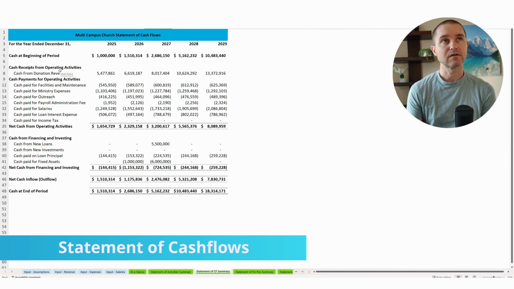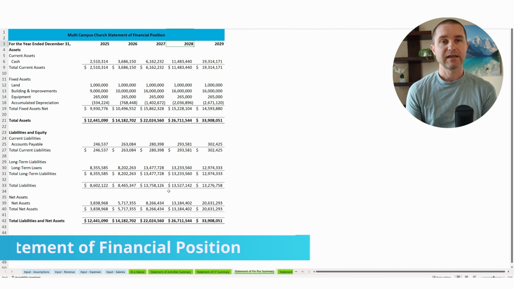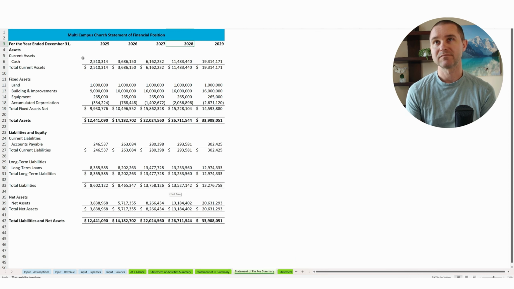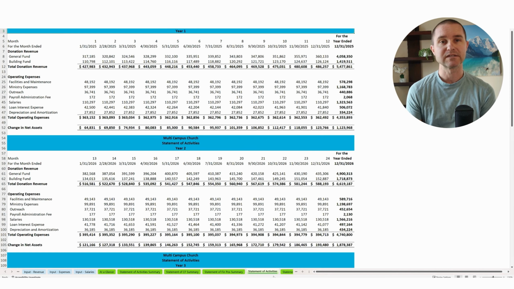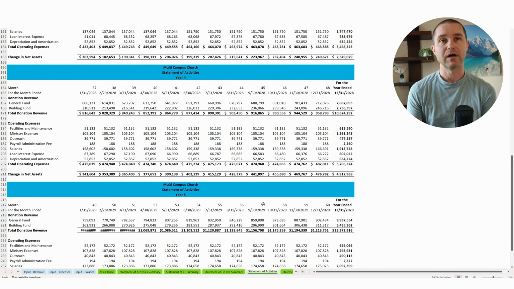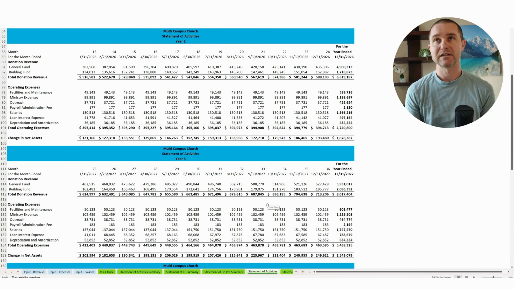You're going to get a consolidated statement of cash flows as well, and a consolidated statement of financial position. That's what's typically called in nonprofit speak. It also may be called a balance sheet. You'll get that on an annual basis for the consolidated church, as well as a statement of activities for each of the 5 years broken down by month. And this again is at a consolidated level.